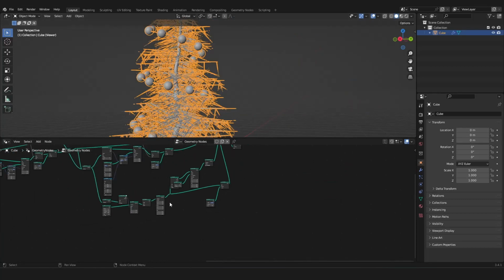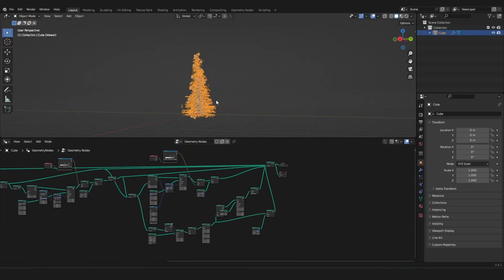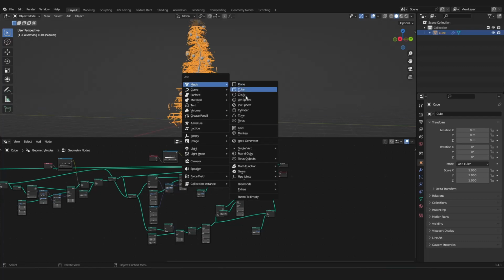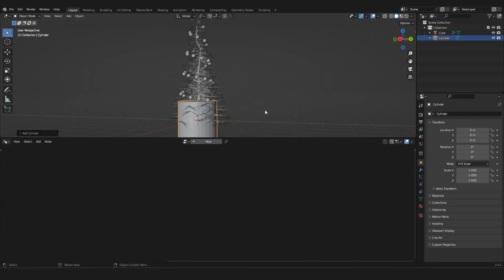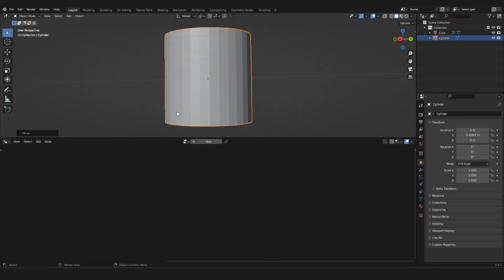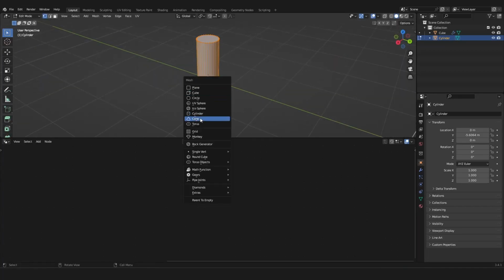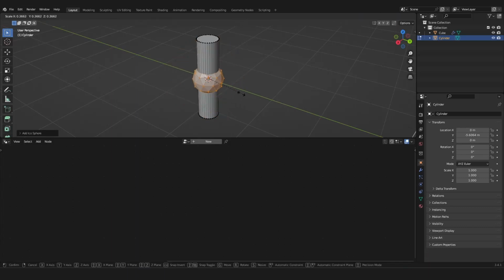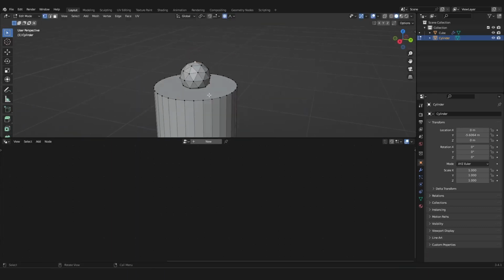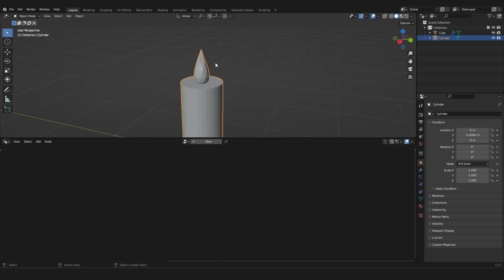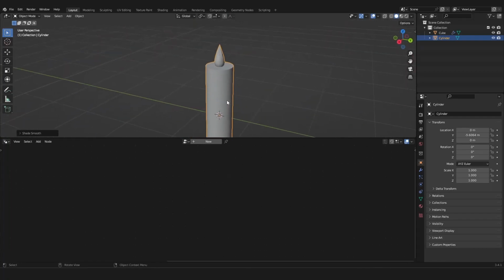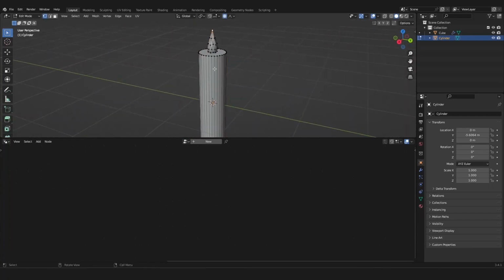So let's move on with our candles. For this, I first have to model, of course, one. So let's create shortly a candle, maybe something like this. And then we need, of course, an icosphere. And with proportional editing, I will make it into a flame. I will shade it smooth. And I will make it so that it has two materials.